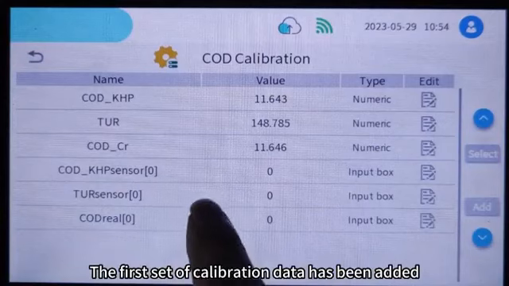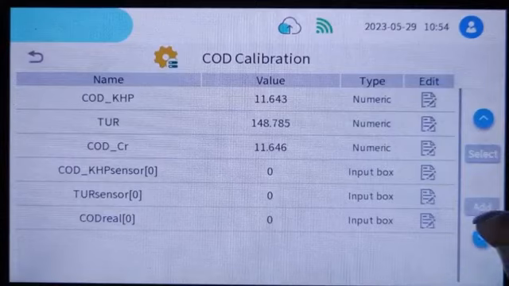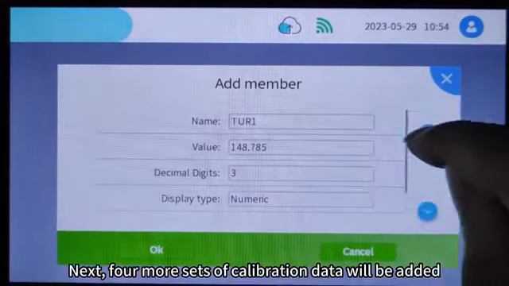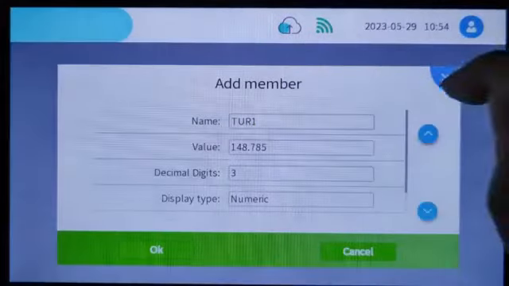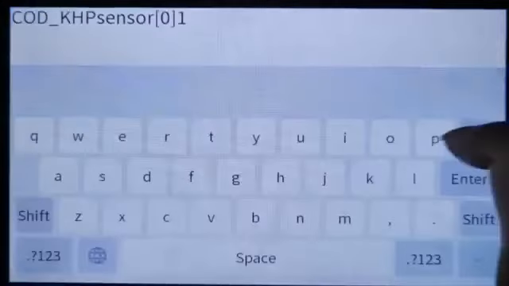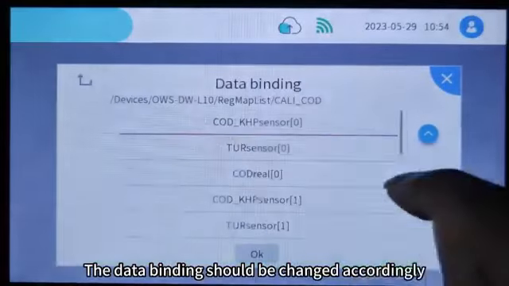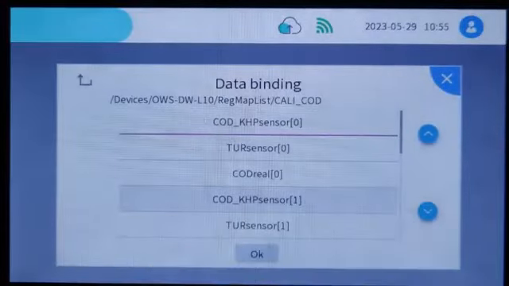The first set of calibration data has been added. Next, 4 more sets of calibration data will be added. Click on the Edit icon to copy. Change the last serial number. The data binding should be changed accordingly.